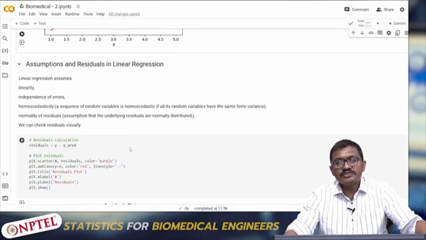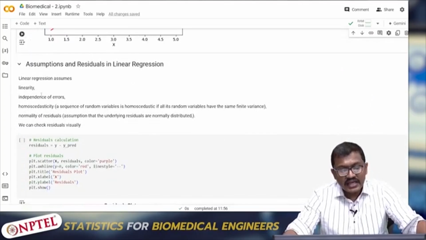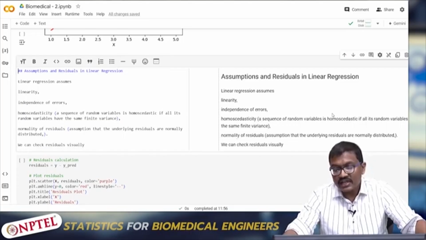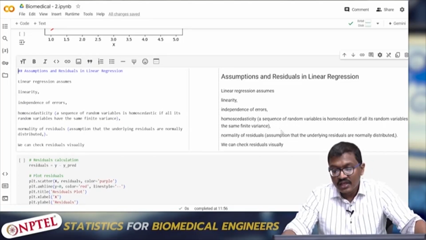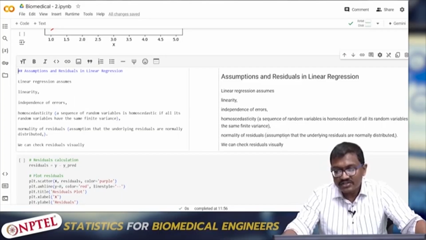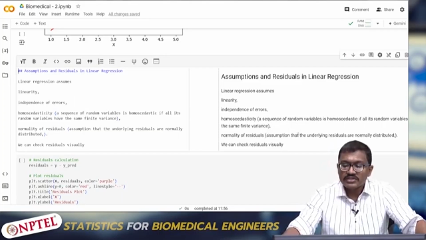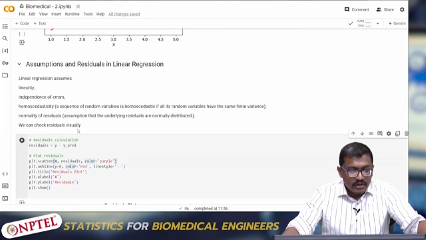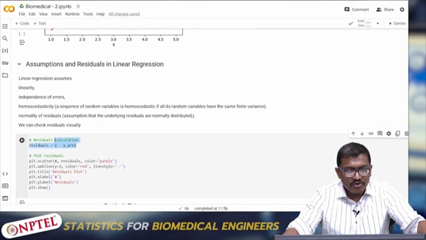Some assumptions which we take in a linear regression are linearity, independence of error, homoscedasticity, and the normality of residuals. Homoscedasticity says that all the random variables should have finite variance. Normality of residuals says that all the residuals are normally distributed. We assume such things while doing linear regression. Residuals are the leftover.